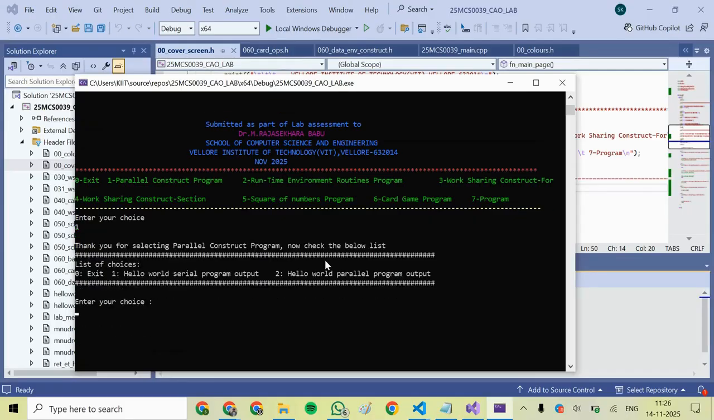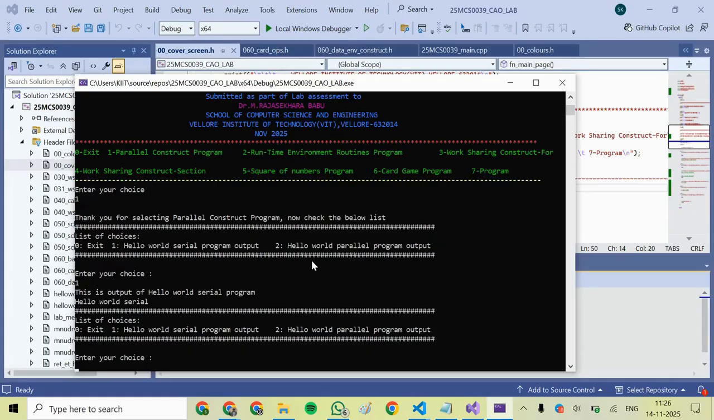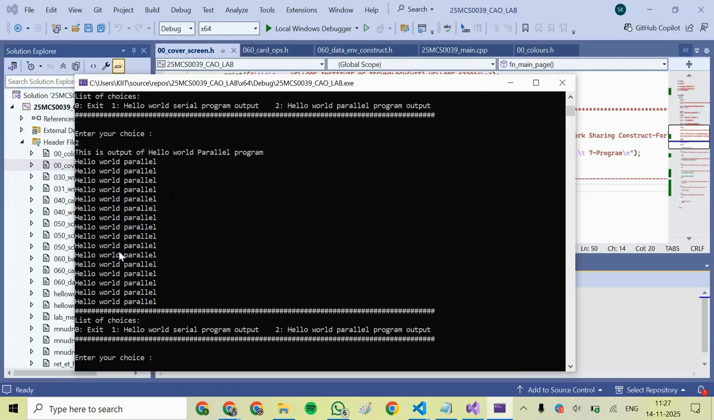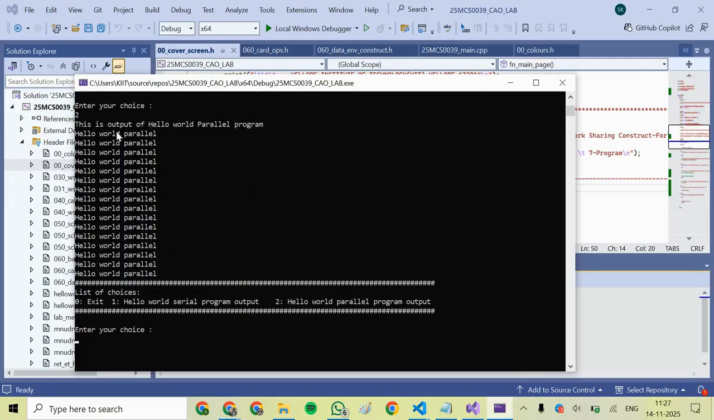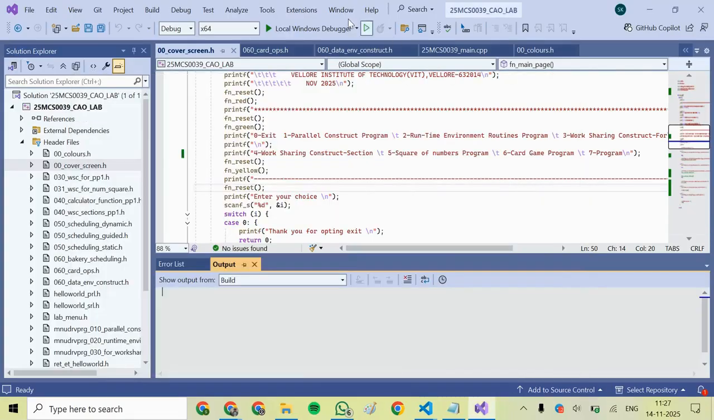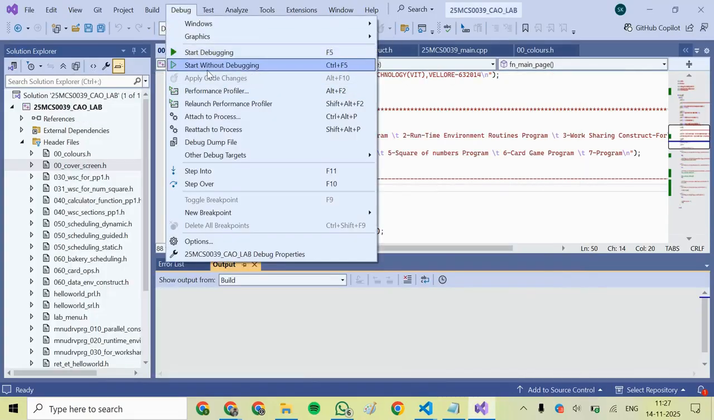Program number 1 is the parallel serial construct. So let's do the serial one first. As you can see, we got the serial output. Let's do the parallel output. We're getting, my number of logical processors is 16, so I'm getting 16 outputs, 0 to 15 threads. Let's exit this one, and yeah, I have exited. Now let's debug once more to run the second one.